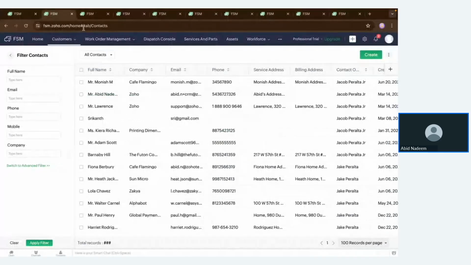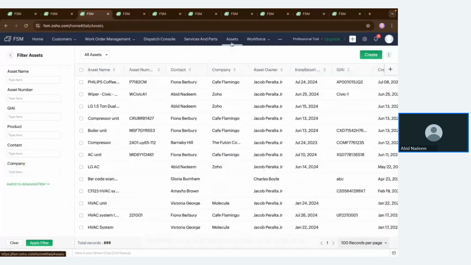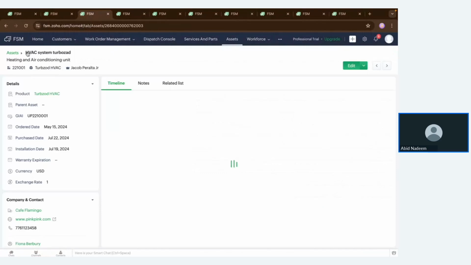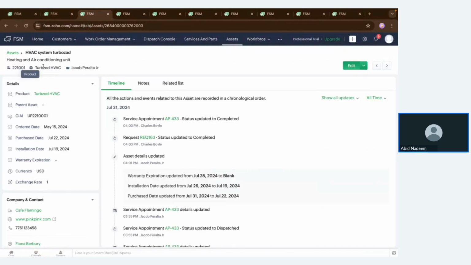So let me take you to our asset module right here. When we click on the asset, we can view all the existing assets we have created in our organization for different contacts and companies right here. We can click on any of the assets to see information right here, like asset name, description, asset number, product instance associated with this asset, parent asset, GIAI number. Order date is when the customer ordered this product part, purchase date is when the company purchased it, installation date is when the product got delivered or installed at customer place, warranty expiration is when the warranty of the parts is expiring.